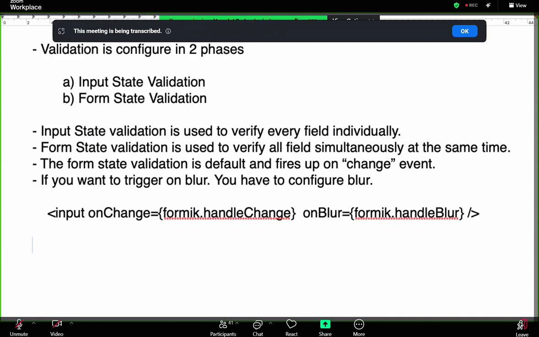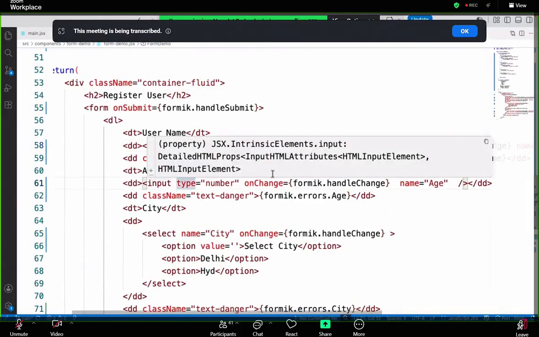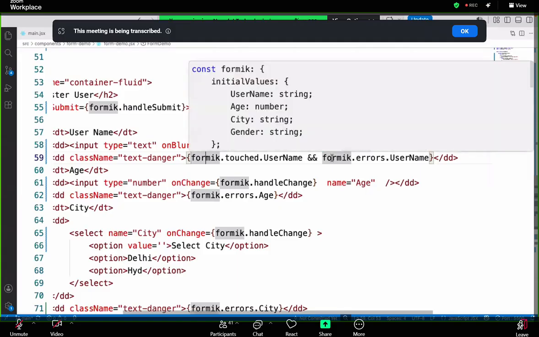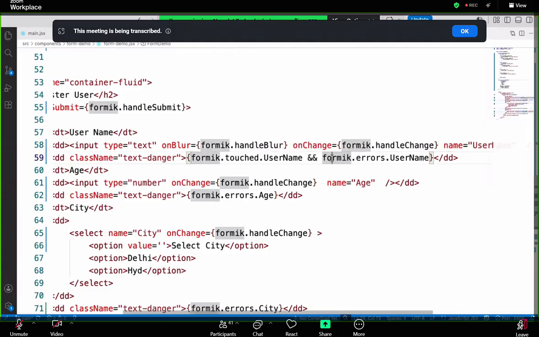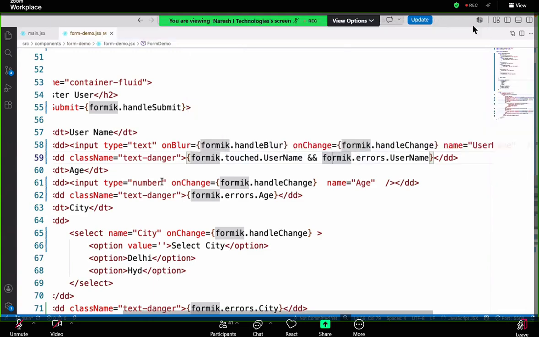Is it enough? Not enough. You have to write all the conditions for every field. What are the conditions we have to write? Is it touched or not? So if it is touched and it is having error, then you display the error message. We have to write conditions like this. That means if the field is touched and has an error, then display. And we have to write on blur for every field.